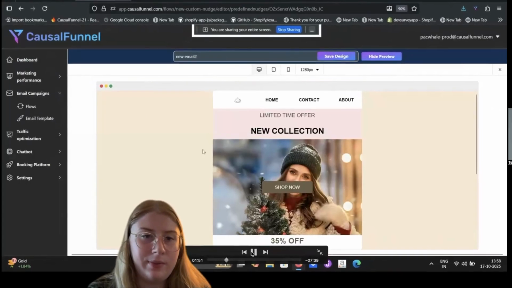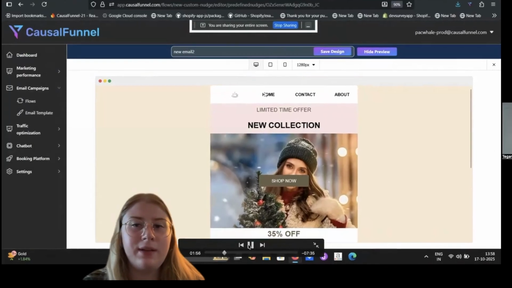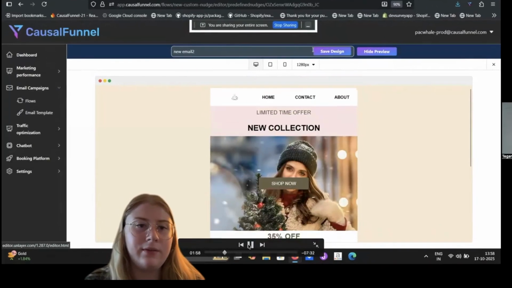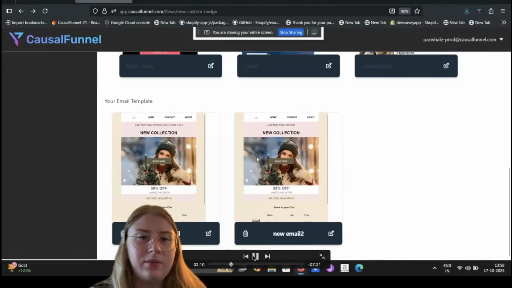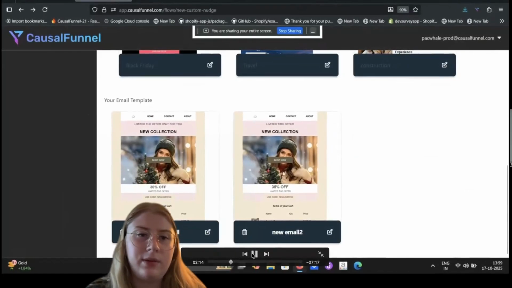Here is our Preview button. This is where you get your sneak peek to see what your template is going to look like before you make it live. Now you'll see that there are two templates. One is labeled new email and the other is new email too, which is the one we just updated.